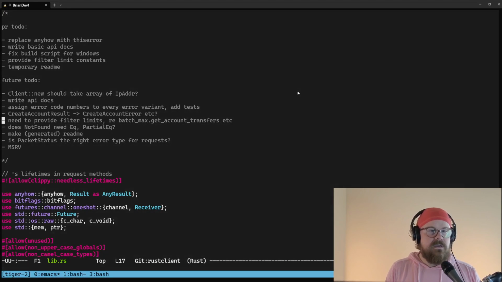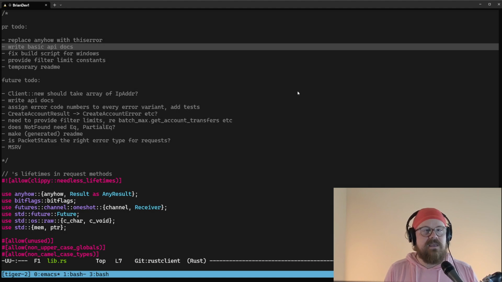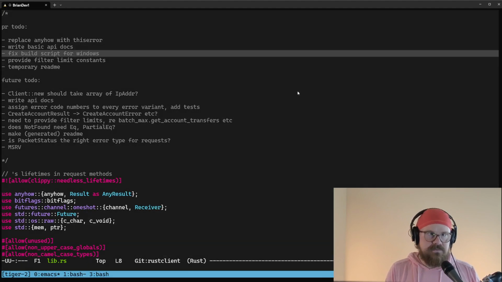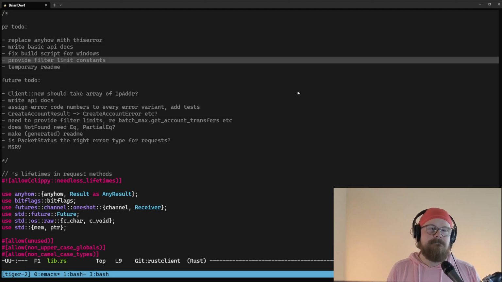This all looks okay. Need to provide... All right, I've kind of gotten off track. I forgot about all these important to-dos. So basic API docs, fix the build script for Windows, provide filter limit constants. I'm going to punt this.